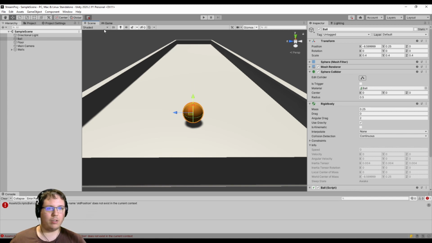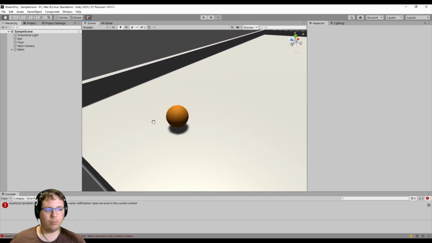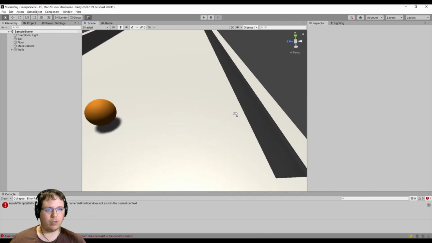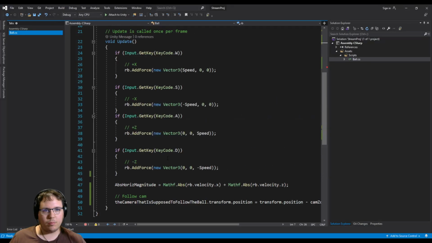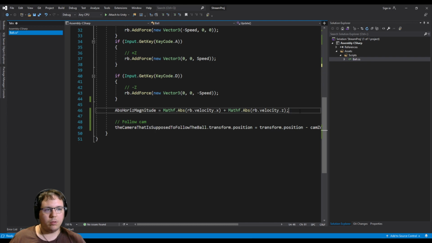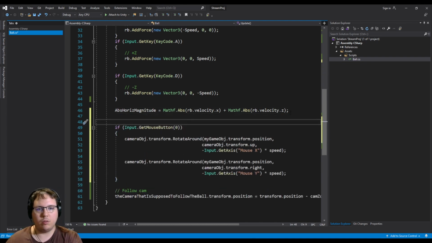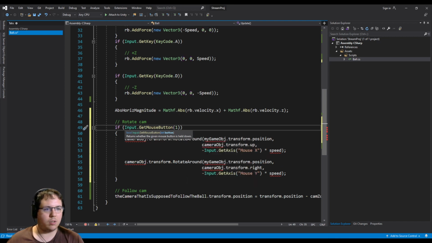You know what? Since we're on camera, let's just do rotation and stuff. Hold down the right mouse button to rotate around the camera, right? So basically, if this is get mouse button 1, the camera that is supposed to follow the ball, transform it, rotate around. Yeah, I can work with this. I need to separate these out. In fact, no, this is too short. Okay. I think button 1 is the right mouse button. We'll see.